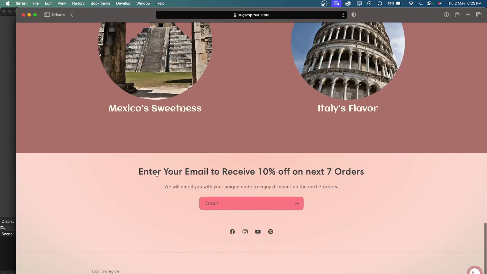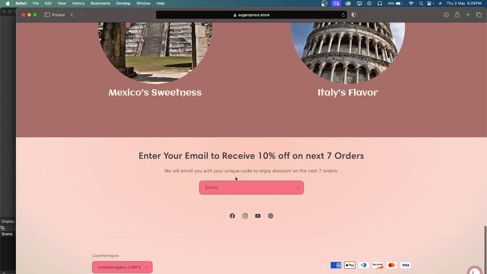And then we have an indication for a person to subscribe to a newsletter, but we didn't want to make the person directly subscribe to the newsletter, because it is not that appealing. So we ask people to enter their email in order to receive 10% off on their next 7 orders. We got this idea from Uber Eats, and this is how we applied it.